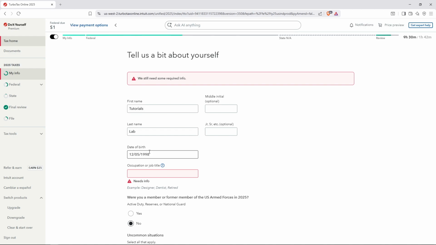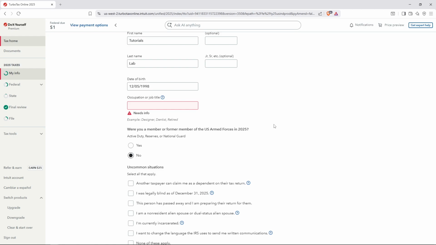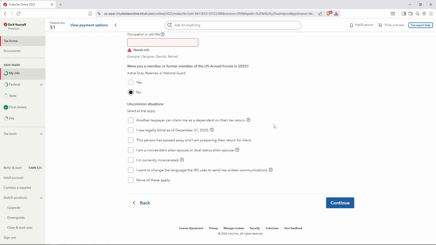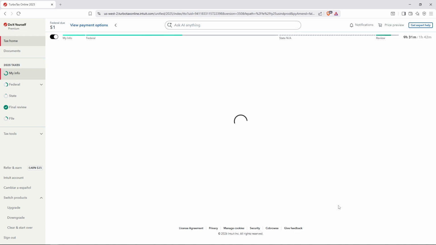Initially, you'll be redirected to a page showing your personal information overview. Don't worry if it looks familiar, this is just the starting point for making changes. Scroll down on this page and click on Continue to proceed to the next section.